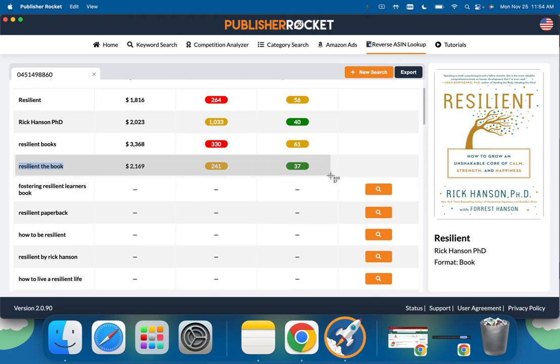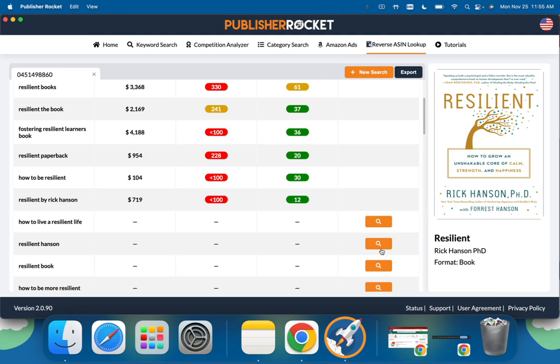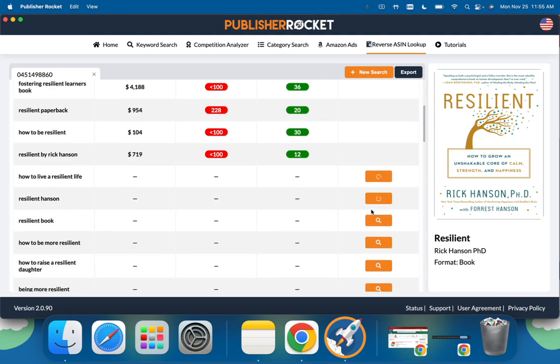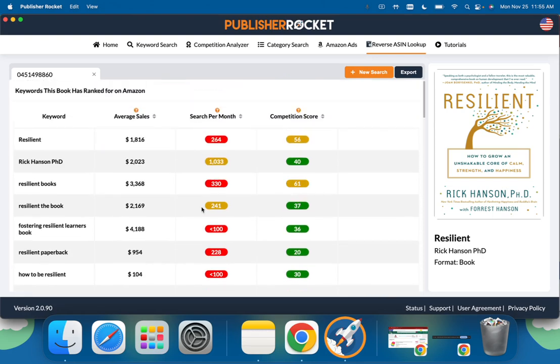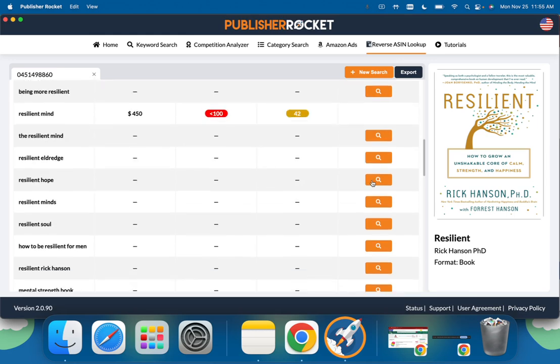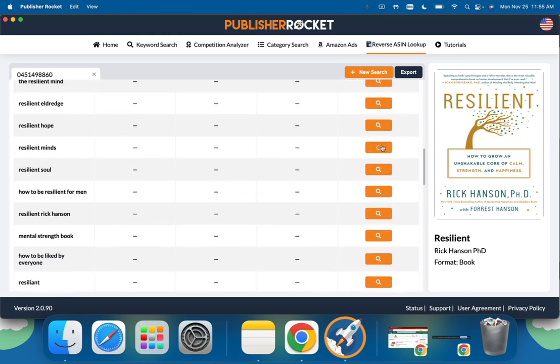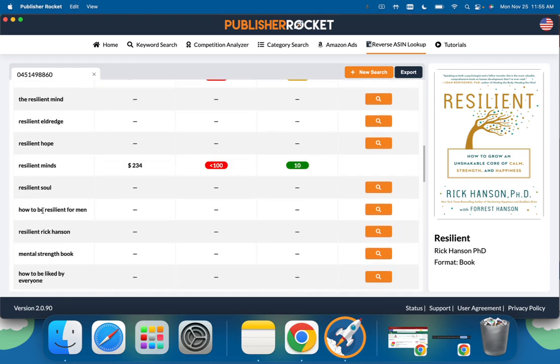I'm going to screenshot those. This is, I think, the author's name, so we don't want to put that in our listing. Fostering Resilient Leaders, Resilient Paperback, How to Be Resilient, How to Live a Resilient Life, Resilient Hansen, I think that's his name. How to Be More Resilient, Resilient Book. So we're kind of getting in the weeds here, but as you can see, you can plug this in multiple times. Resilient Minds, Resilient. So we can keep going, right?